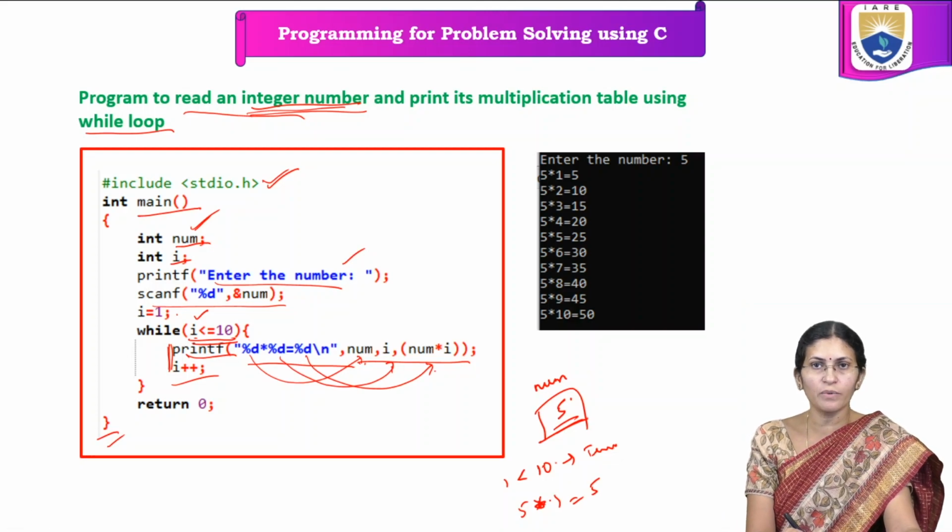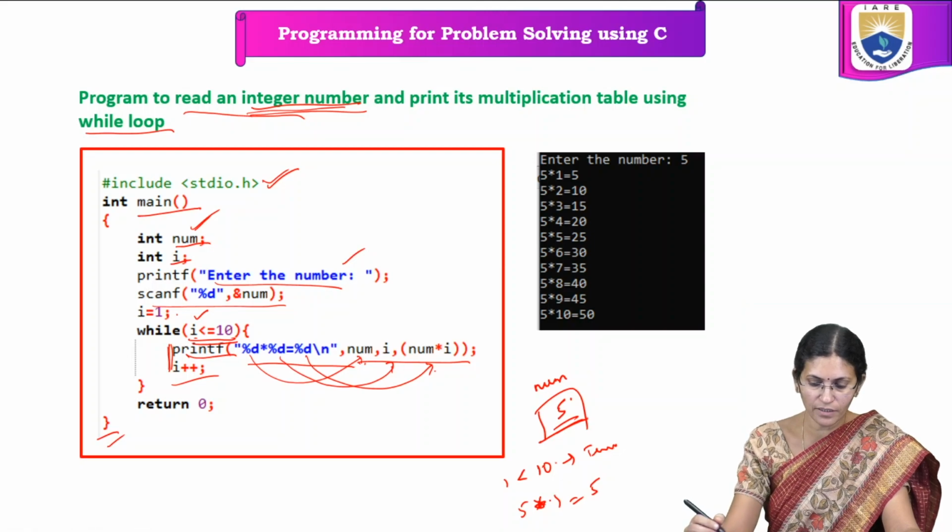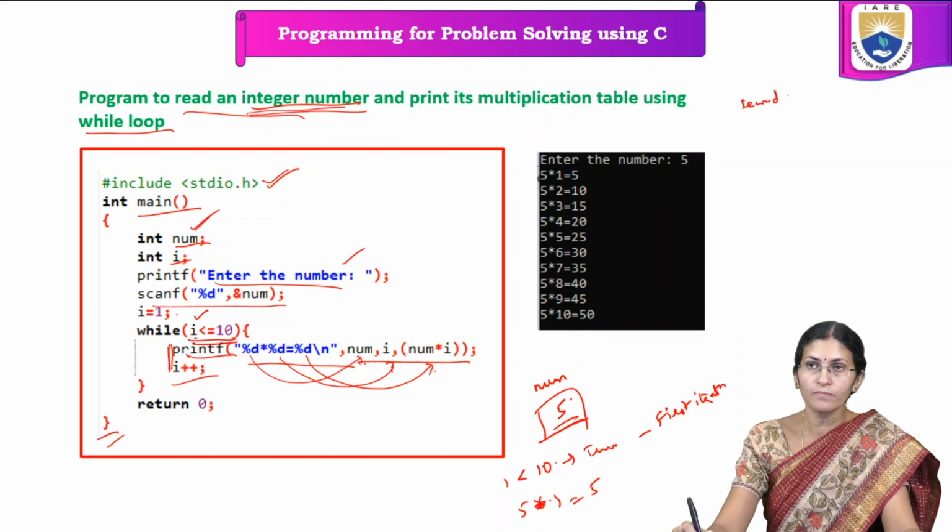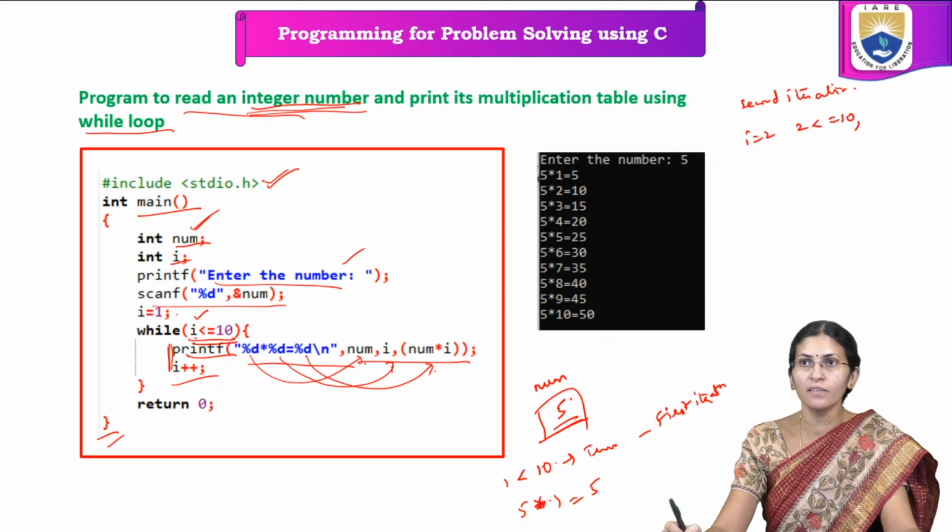Next, I value is incremented by 1. So I is equal to 2 now. So this is the first iteration, and in the second iteration, I is equal to 2 now. 2 is less than or equal to 10. So this is true, therefore this printf statement will be executed. So num into I, that means 5 into 2 is equal to 10. So this will be printed.